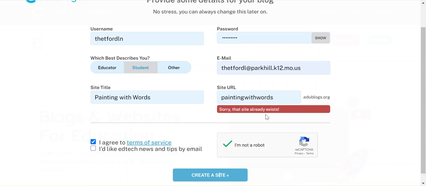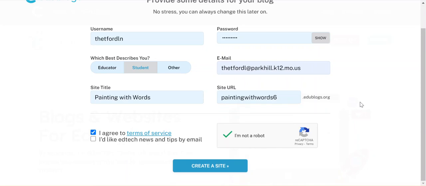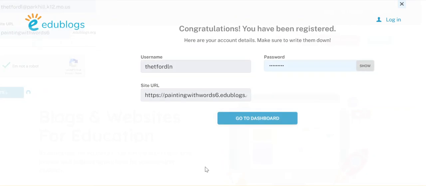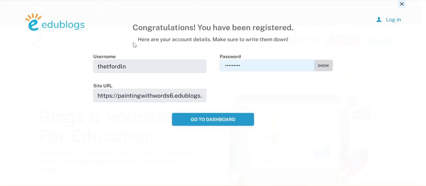So there it is. Then it's going to tell you congratulations that you've been registered. It's going to tell you to make sure that you write down your account details. Again, yours should be your username, should be your last name, the first letter of your first name, and the first letter of your middle name. And then your password there, and that password should match what you use to log into your computer and into any of your Google accounts. When you're finished, you're going to click Go to Dashboard.